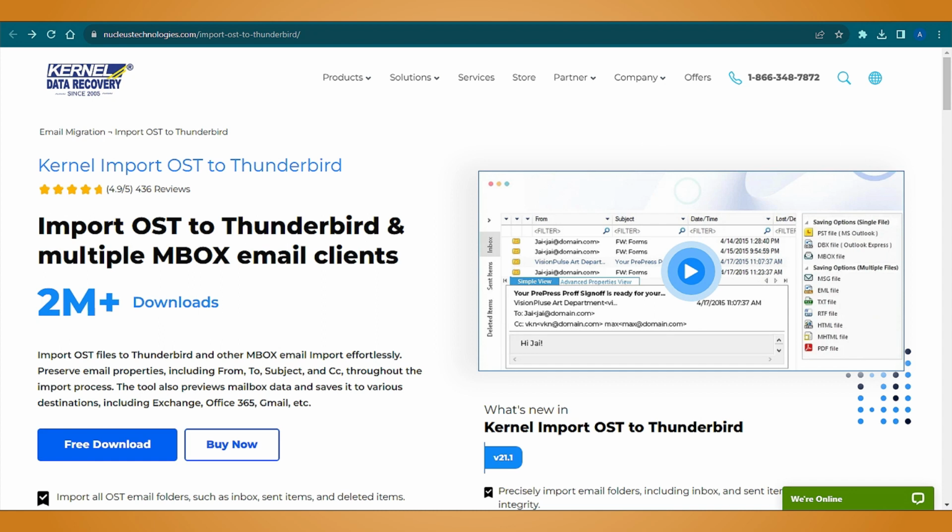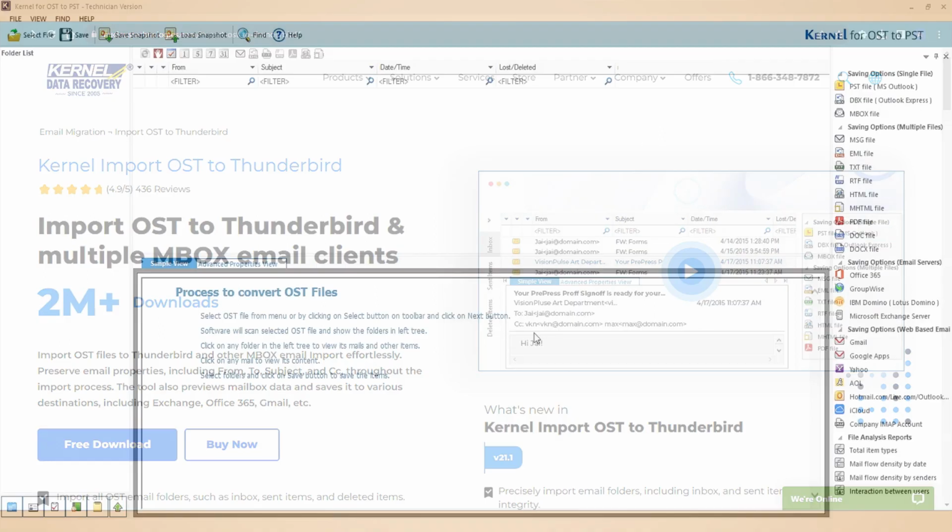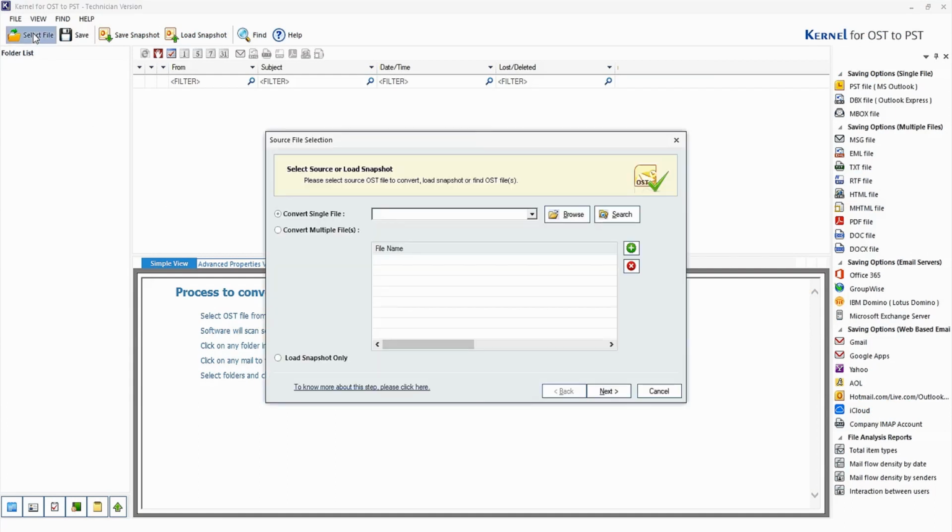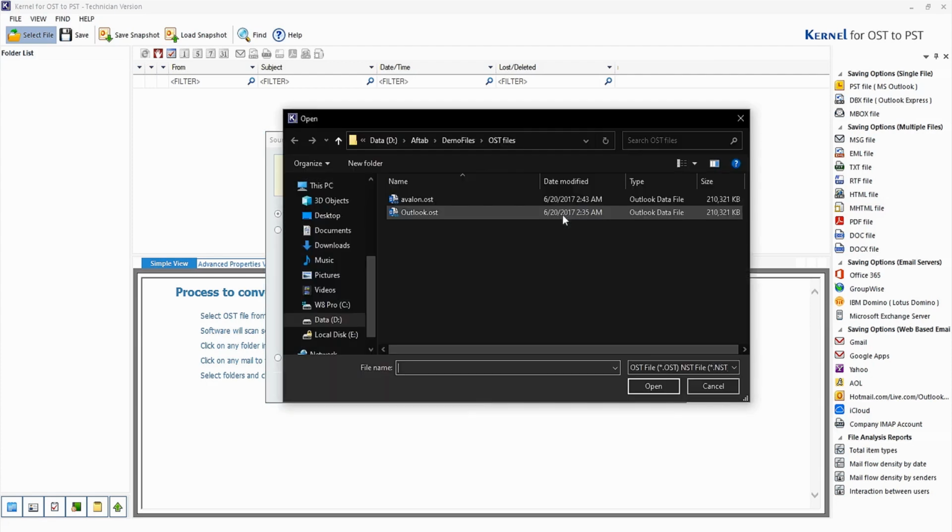After reading the features of the tool, you must click on the Free Download button and the download will start quickly. After installing the software successfully, once you open the software, you can click on the Select File option. In the Source File Selection wizard, click on the Browse button and choose the OST file from its saving location.